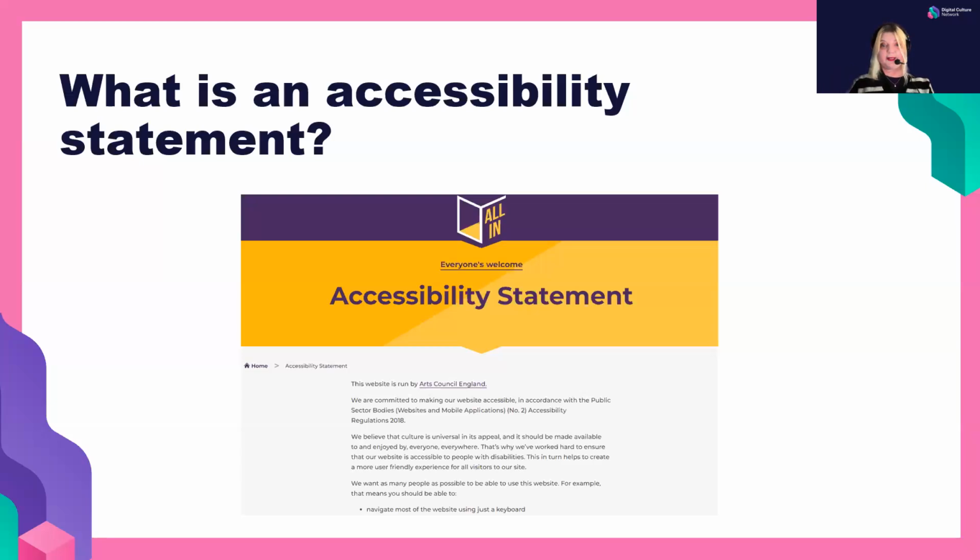In the image I've used on this slide here, it's a screenshot from the All-In Access scheme, and it's a great project that the Arts Council are working on at the moment to improve the access to arts and culture. And you can use that for inspiration.